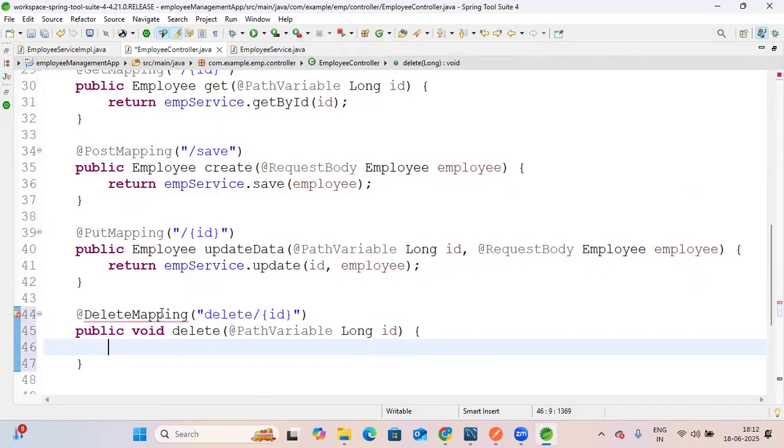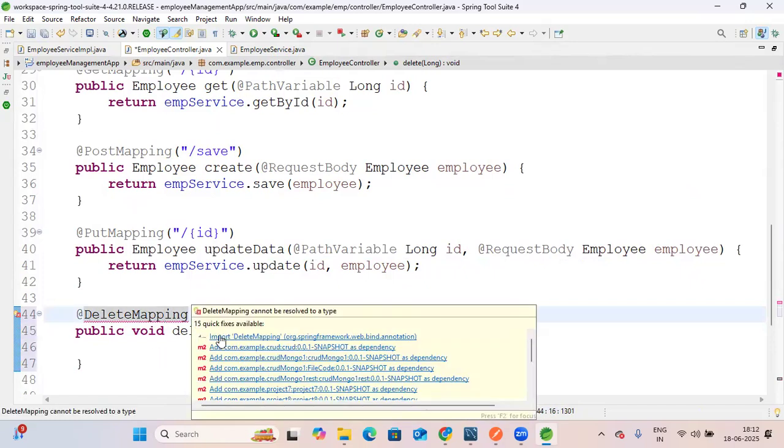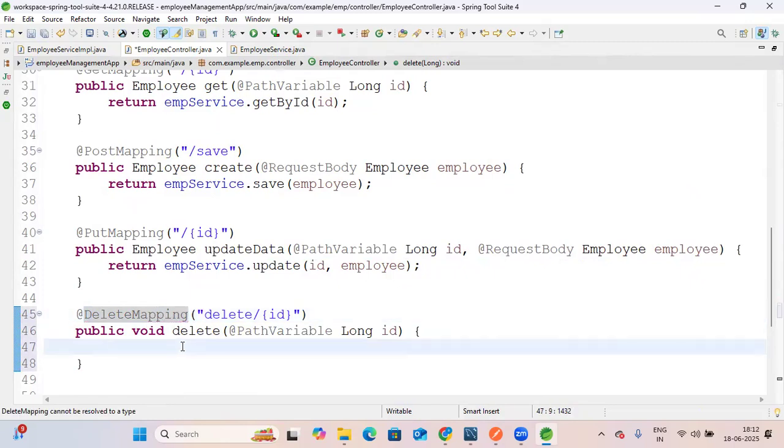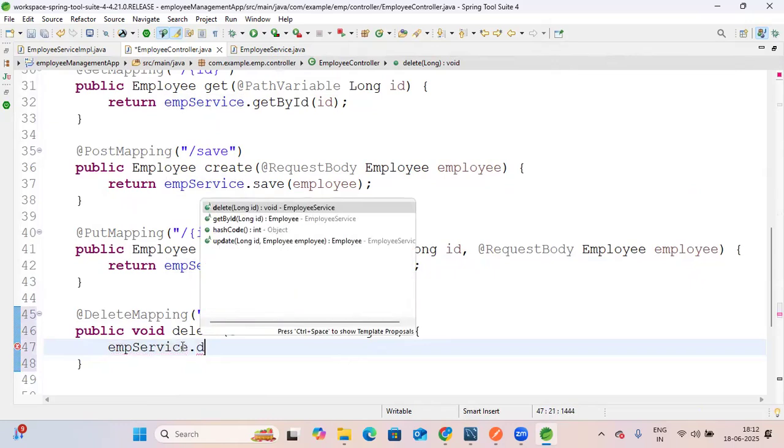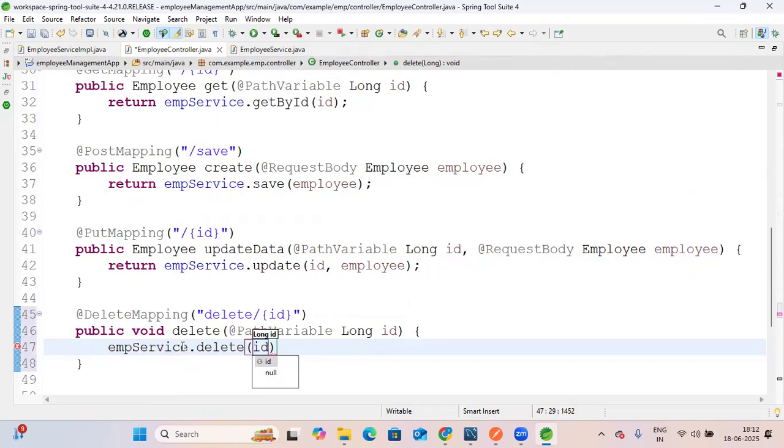@DeleteMapping. Import this. Since void does not have a return value, just call empService.deleteById(long id). Very simple, just enter and save.